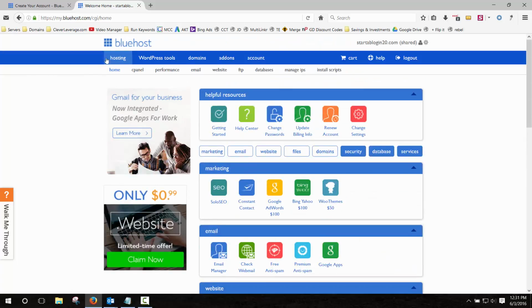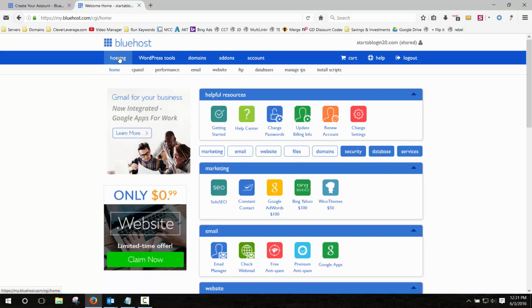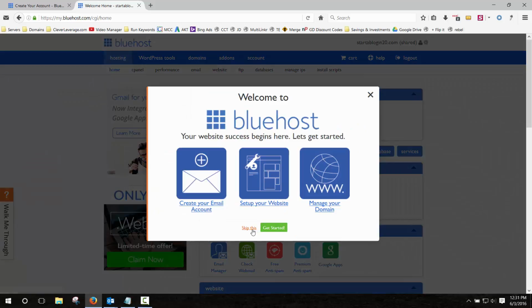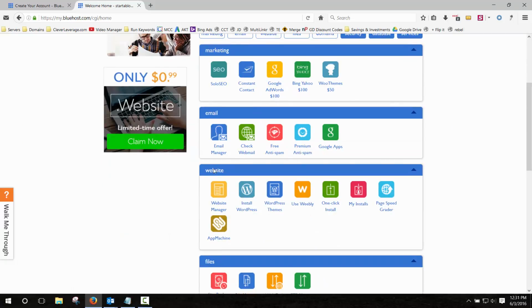So if you go to hosting, I just want to make sure that everyone's on the same page. Sometimes they change where the login screen redirects to. So if you just click on the hosting page, oh come on with the pop-ups, and then scroll down to website and then just click on install WordPress.